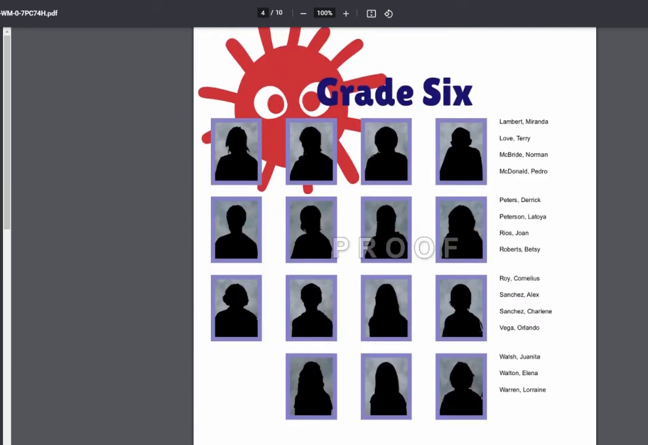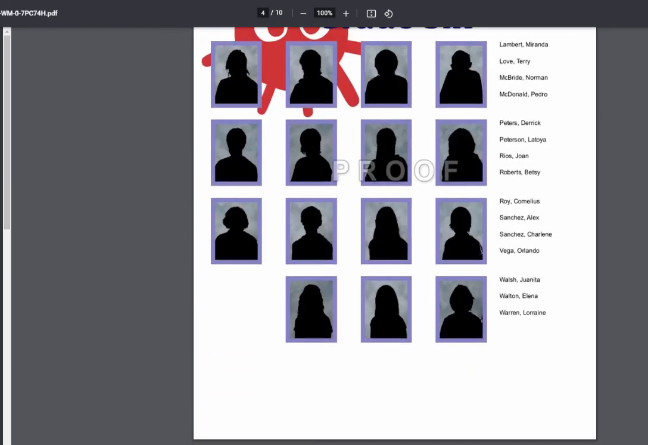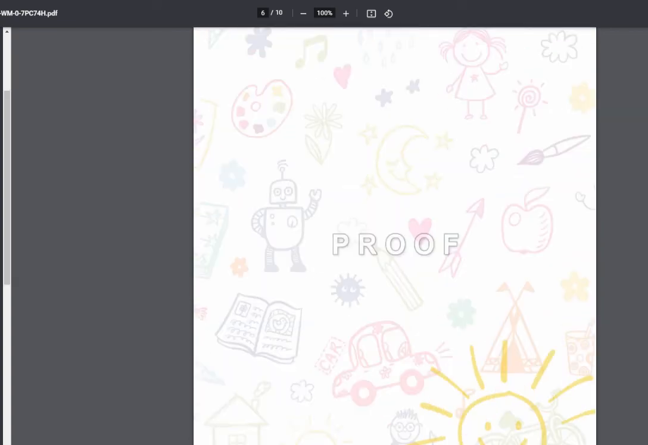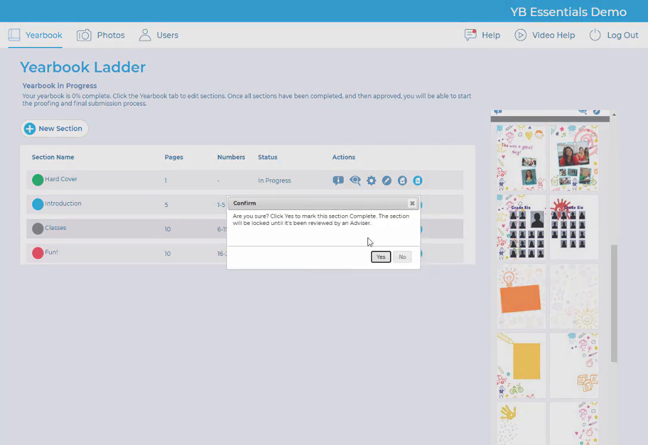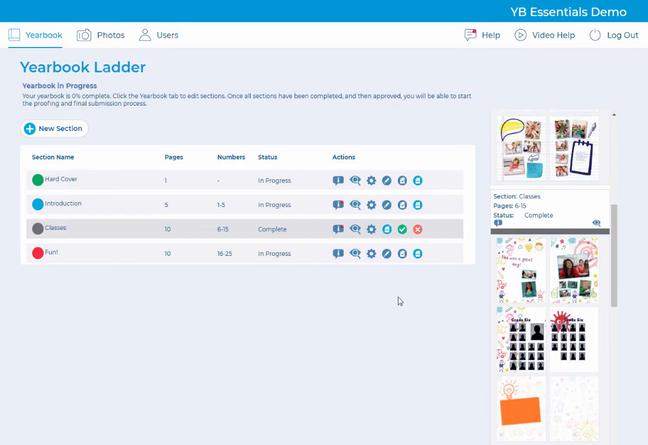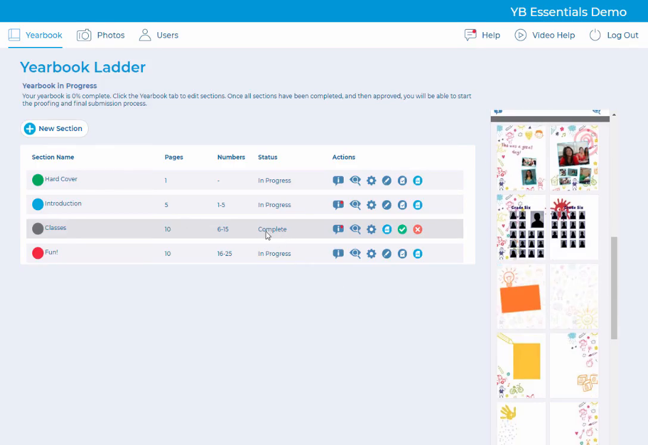So typically you're going to print this out. The administrator, the advisor is going to look at this, review all of the pages in this way. You can do these anytime that you want. Okay, once you're sure that this is done, then you're going to mark this section complete. Okay, and it'll say, are you sure? I'll go ahead and click yes. This section's complete and this section's locked. And so that's the goal.